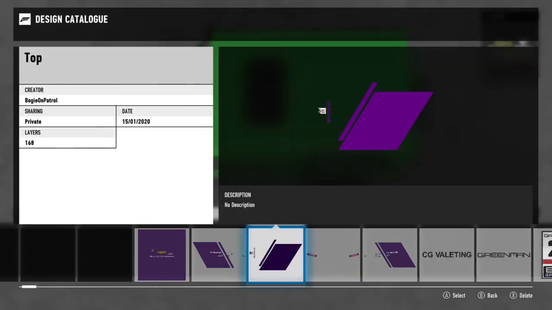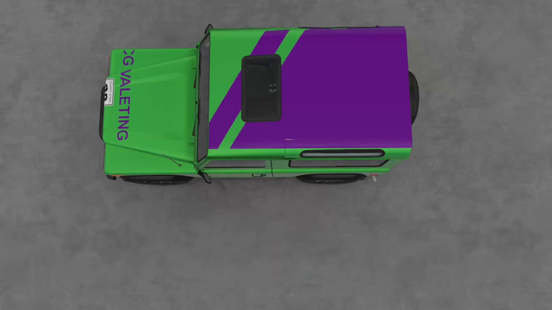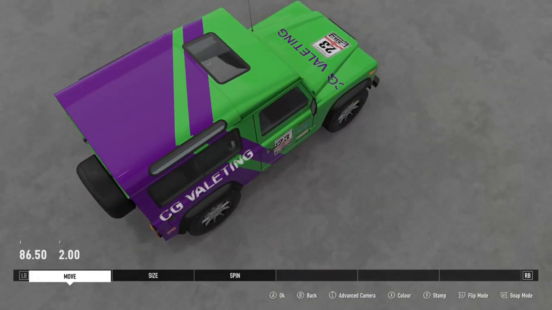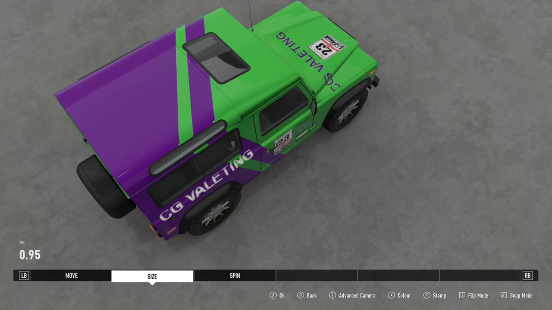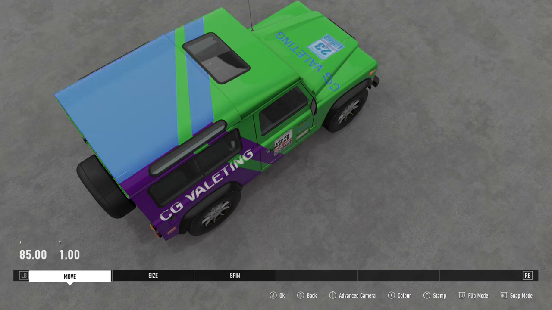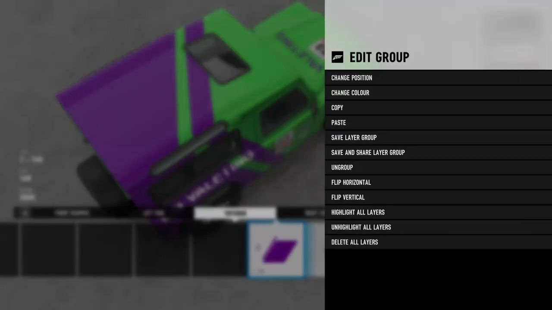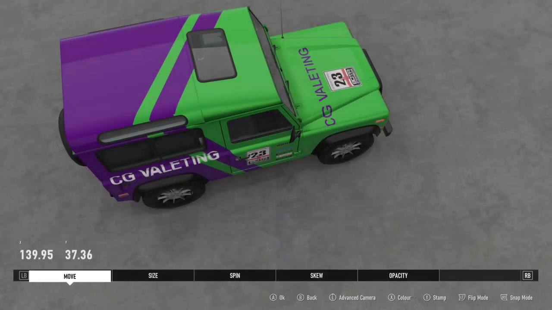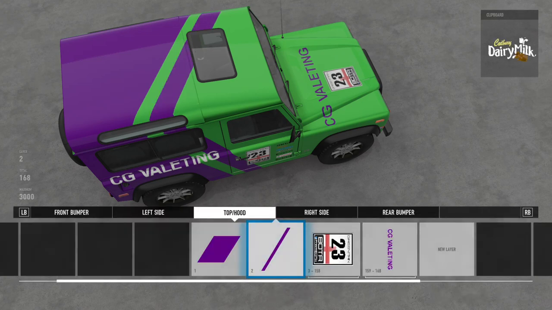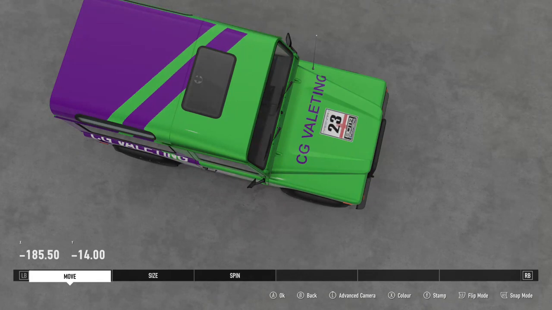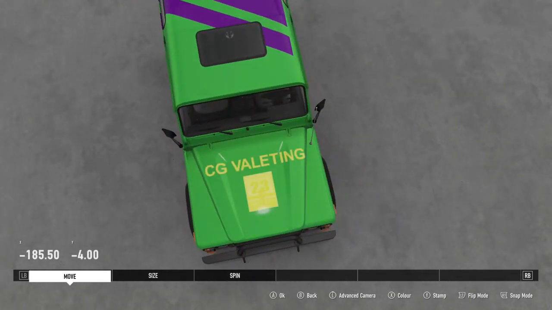Load layer group. Top. 2 minutes. Just not roughly where we want it. Resize it a bit. Ungroup. Shrink that down a wee bit. Position these in the centre.